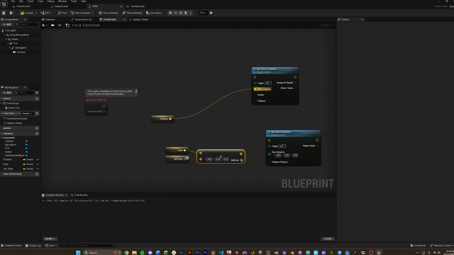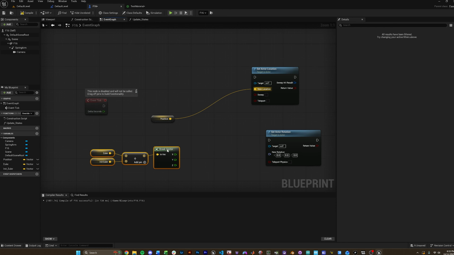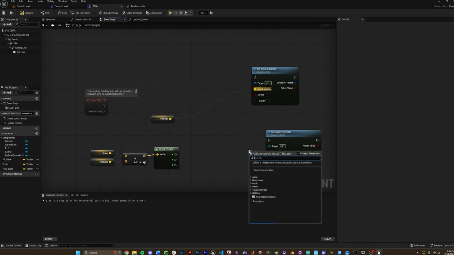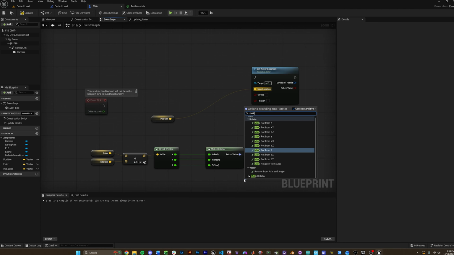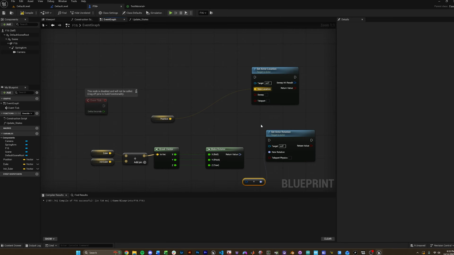I'm going to add these together, and then I'm going to break this apart so that I can make this rotator type and connect these. If you just wanted to stay in quaternion, you could probably make, I wonder if there's a, yep, a quaternion to rotation here. So if you just wanted to pass the straight quaternion in, you could do that.